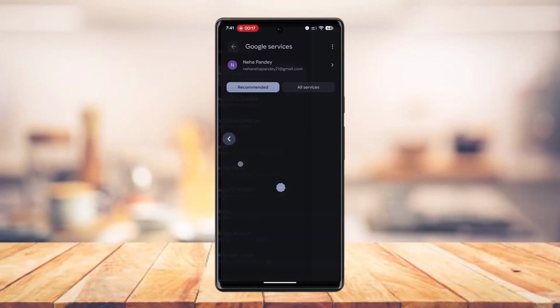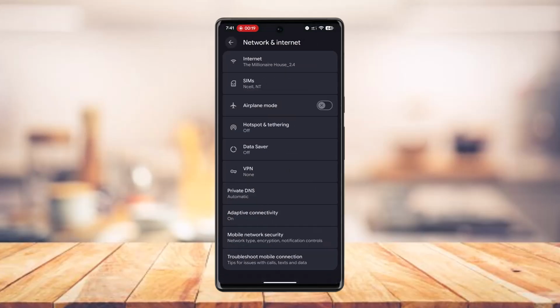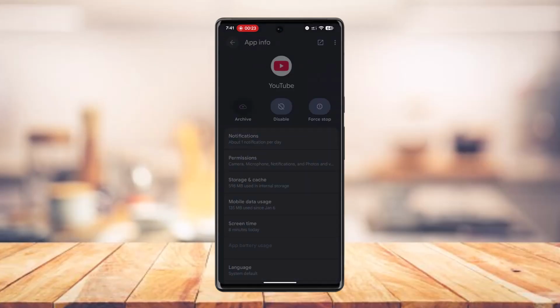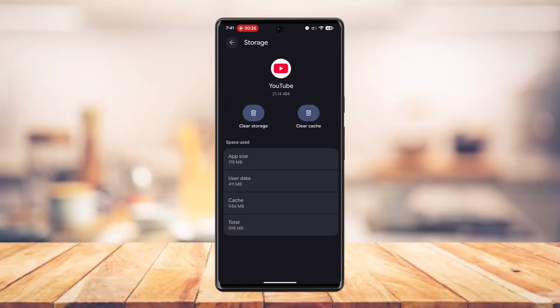check for an internet connection. Sometimes it could be due to poor connectivity as well. So then next you want to go ahead and locate apps and locate YouTube from the list. Make sure to go to storage and cache and make sure to tap on clear cache.